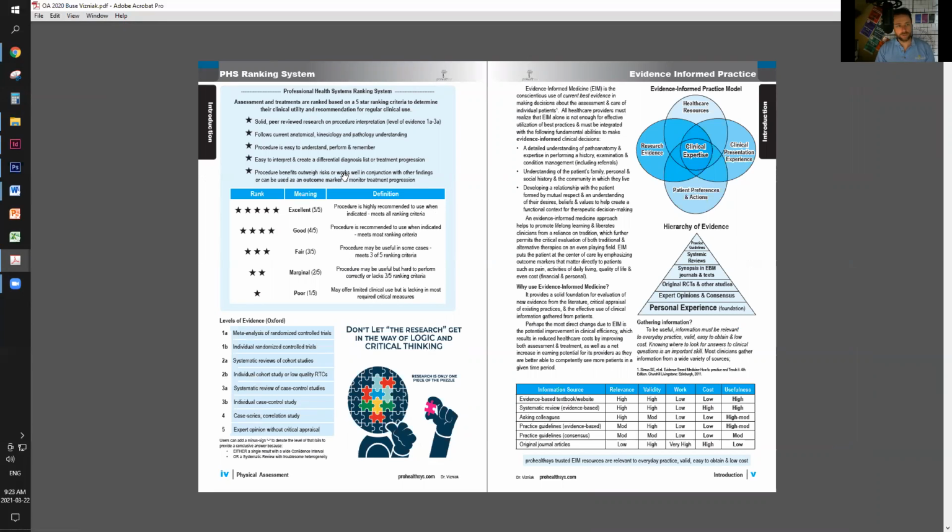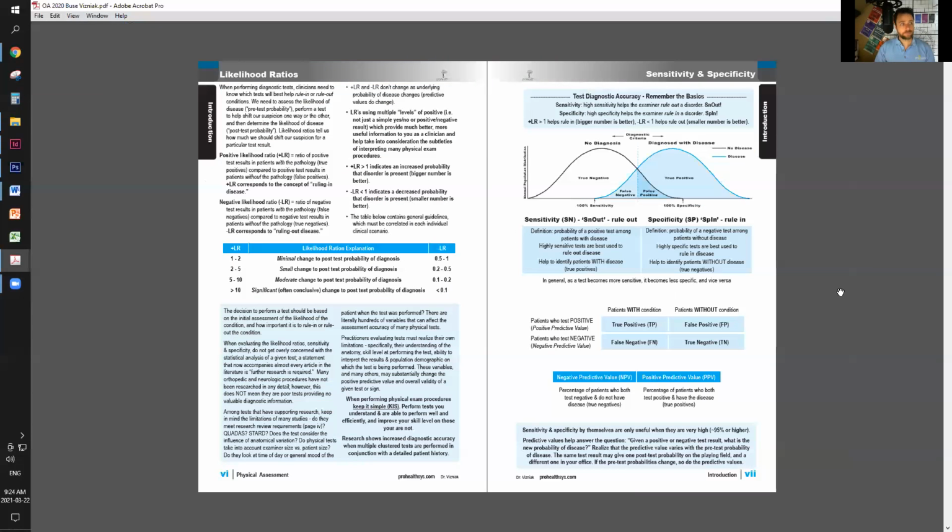Is the procedure easy to understand and follow? Does it follow current anatomical understanding? Is it usable as an outcome marker and potentially even a treatment? Because again, your assessment can be therapeutic. We talk about evidence-informed practice models.